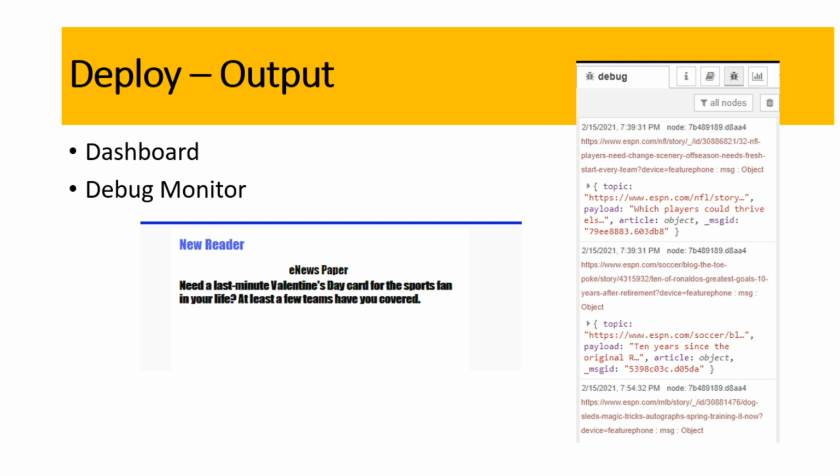Now deploy it. After deploying, you can see the output in the debug monitor. This is the ESPN RSS feed. You can see topic, article, message ID, everything. You can click the article to visualize the content of the article. The same thing has been displayed in the UI dashboard as well.